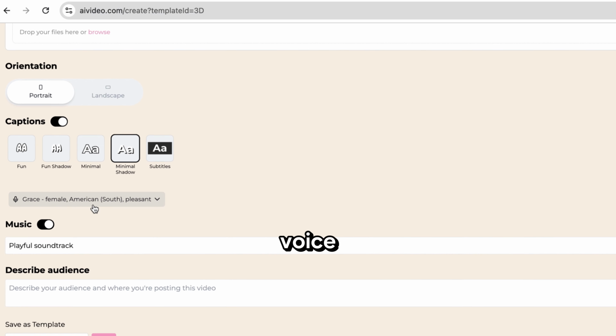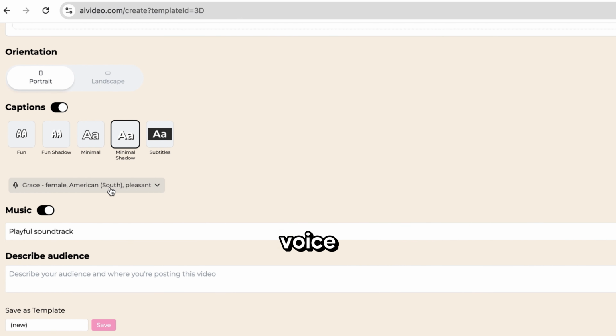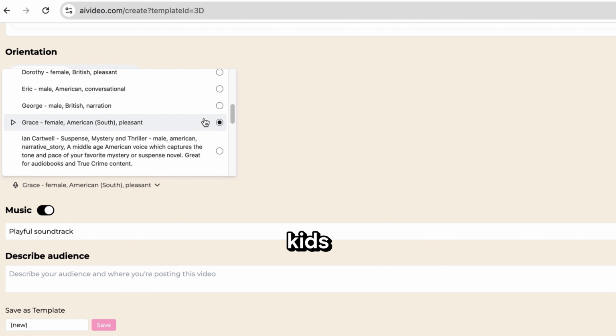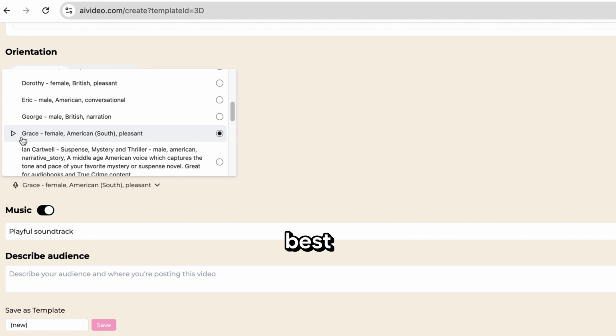Now we have to select a voice actor. By default, it's a female voice, but you can choose a male voice if you want. For kids' videos, a female voice is usually the best option.